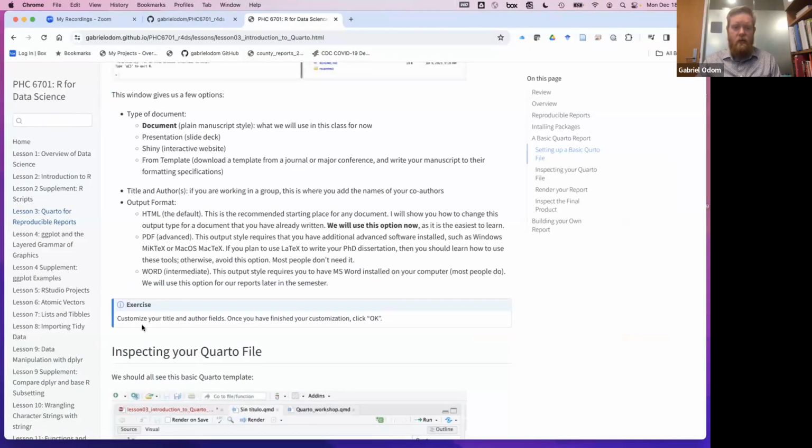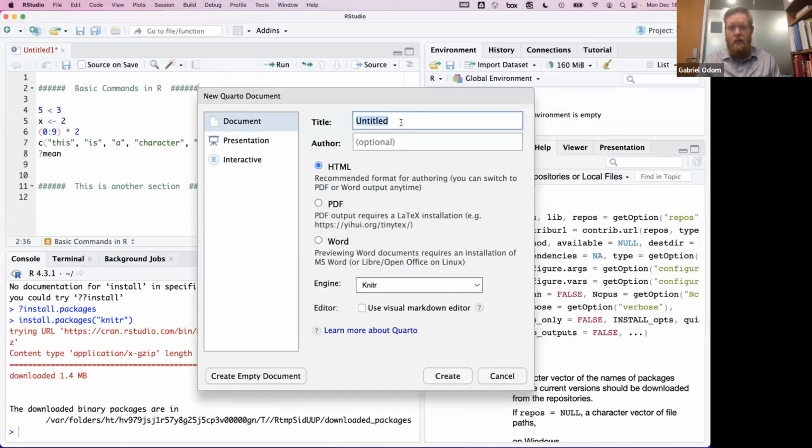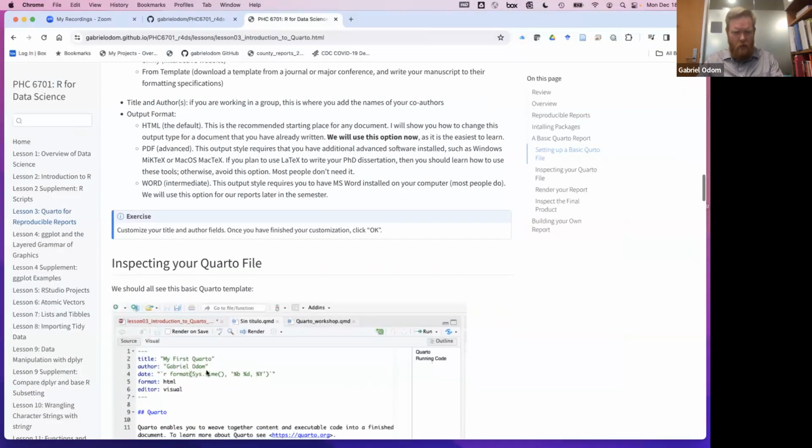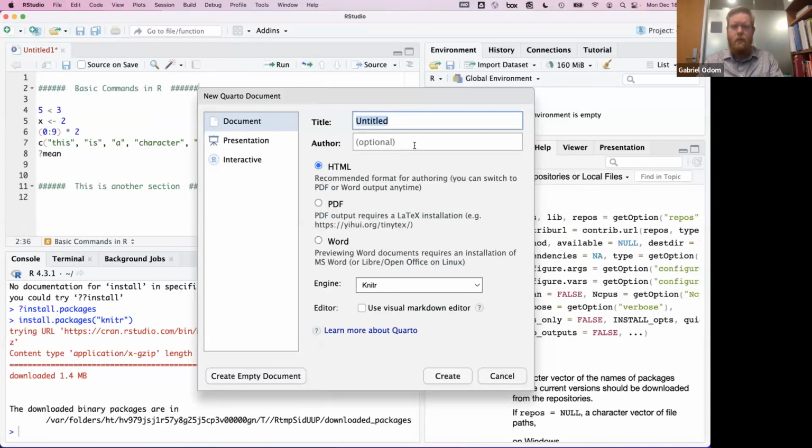So this is an exercise for you. Take some time, and so my title. What did I put my title in my notes? My first Quarto document. This is actually not my first Quarto document. It's at least my second. And then my who am I? I am Gabriel Odom. And then down here, just leave this option for knitter.